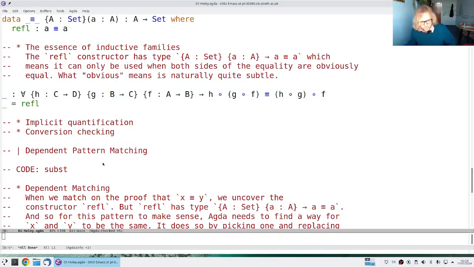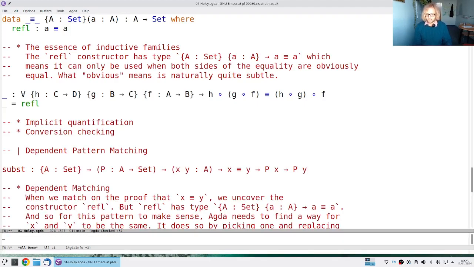So one striking way you can see how this works is if we try to define substitution. This is also in the standard library, and it's called subst. And the idea is that if I have a type A, and if I have a type family over A, so that's one of these dependent types again, right? So it says for every A, I get a type. And if I have X and Y in A, and I have something which says that X is equal to Y, then if I know P of X, then I also know P of Y.